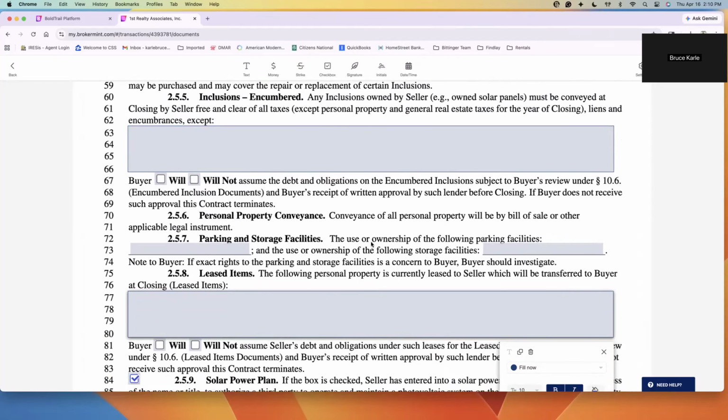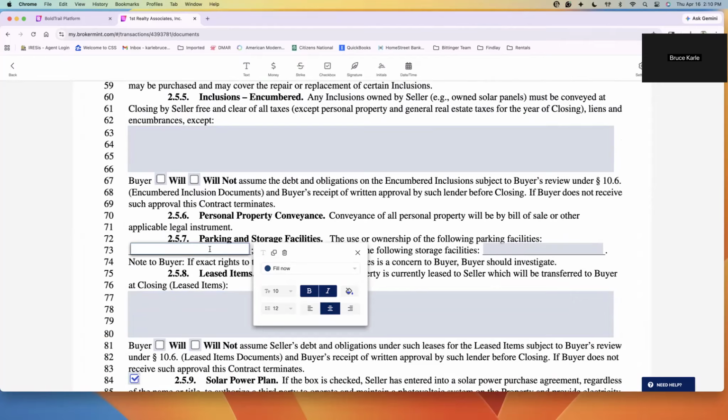Parking and storage facilities, the use or ownership of the following parking facilities. So parking, this would be a 2-car attached garage, 3-car detached garage. You name it, that's where you're going to put more of the garage style things. Maybe it's a 1-car carport.